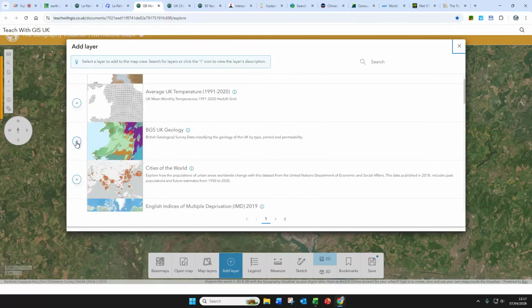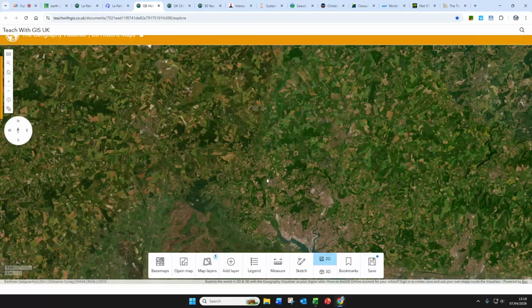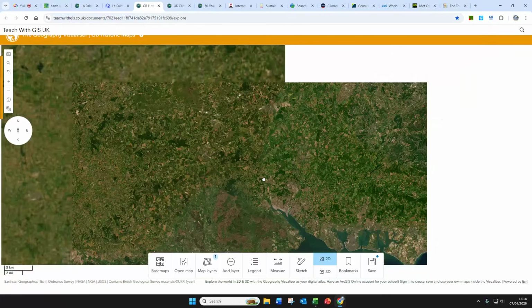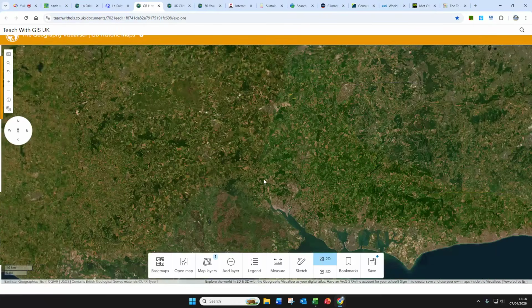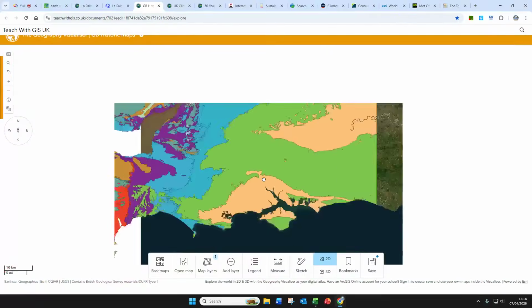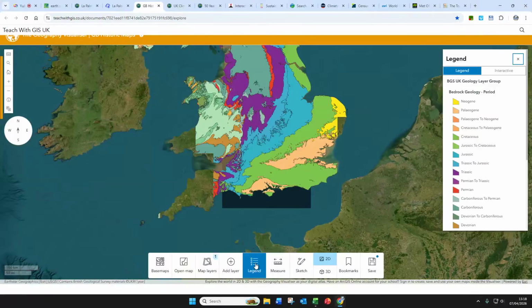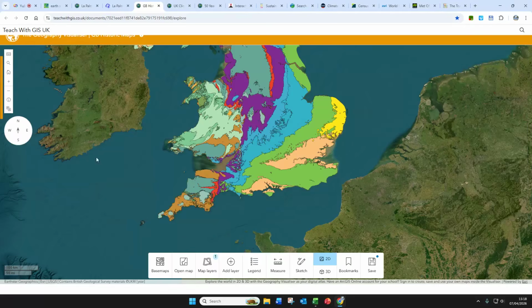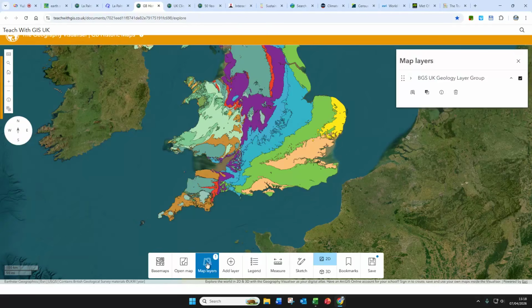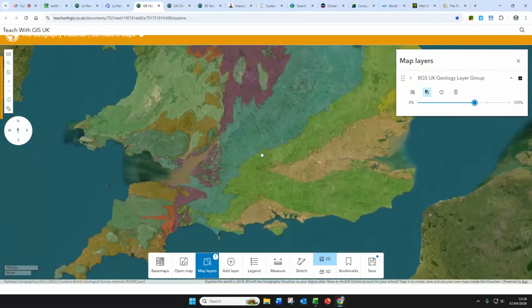Let's go for geology. So I just click the add, and then I close the menu, and give it a few seconds, and that should add some geology onto the map I've already got, the satellite image, and there it is. So that's the UK. I can zoom out a tiny bit. I can click legend, and I've got a legend on there. And then I can actually change the transparency on this. I think if I go into map layers, I can change the transparency here. So I could find that sort of biting point.